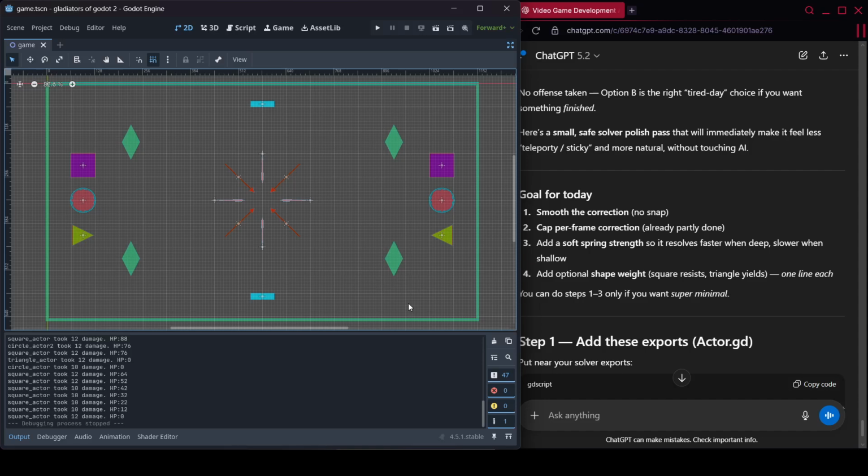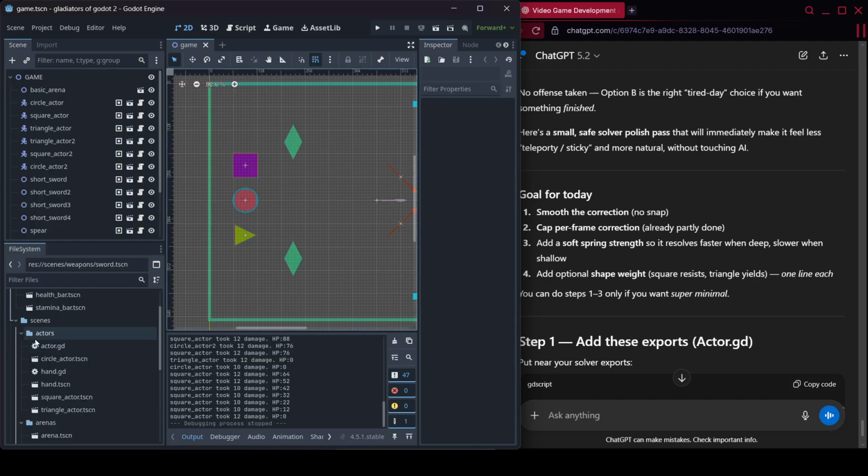Hello and welcome back. Today I want to do a cleanup episode. In the last video we added the solver. Just for a quick recap, here's what that does.